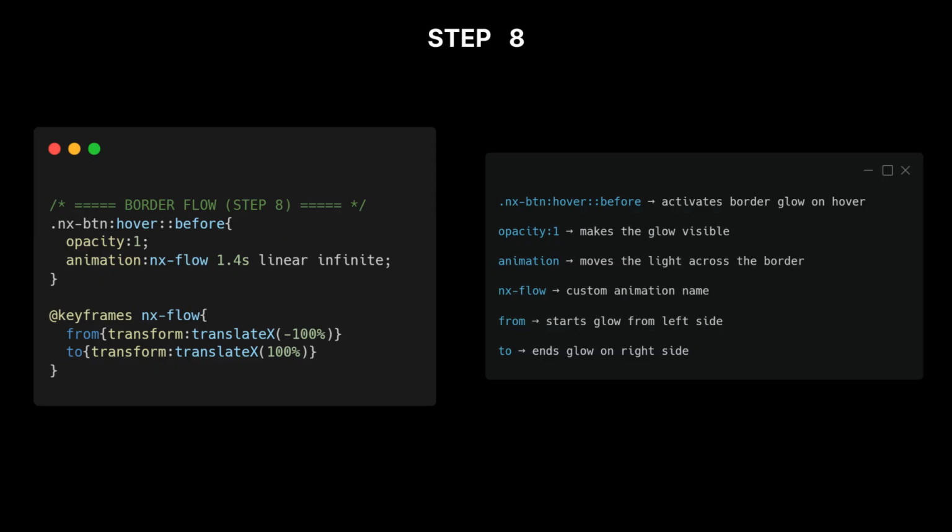When the button is hovered, the before pseudo element becomes visible by setting opacity to 1. At the same time, we start the NX flow animation. This animation runs for 1.4 seconds, uses a linear timing function, and repeats infinitely while the hover state is active. This creates a smooth and continuous glow movement.